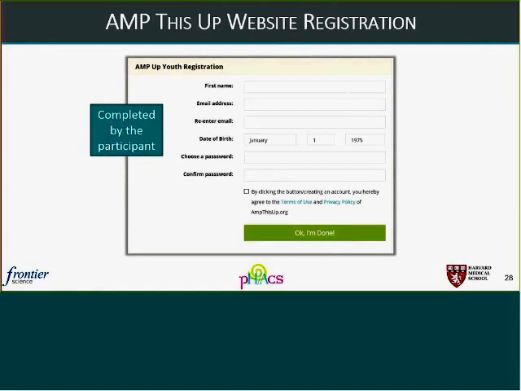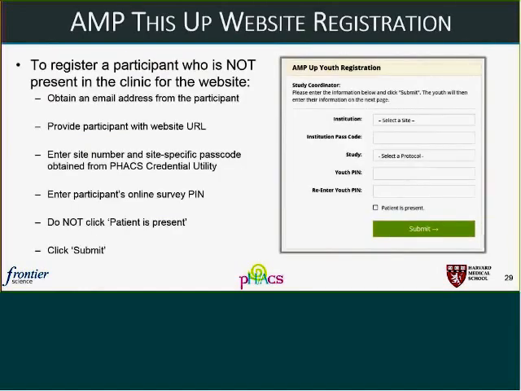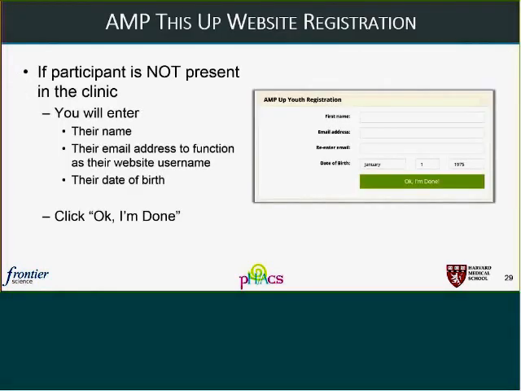This is just showing you the screen the participant will fill out. So if your participant is not in the clinic for entry, you'll need to obtain an email address from them and provide them with the ampthisup.org website URL. You'll go to the same URL that was on the previous screen and enter your institution, your site passcode again from the PHACS credential utility, and your participant's PIN number. You will not click Patient is Present, and just click Submit.